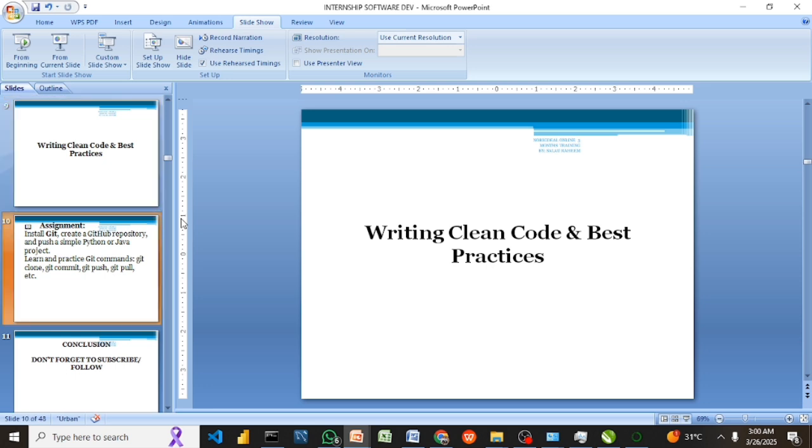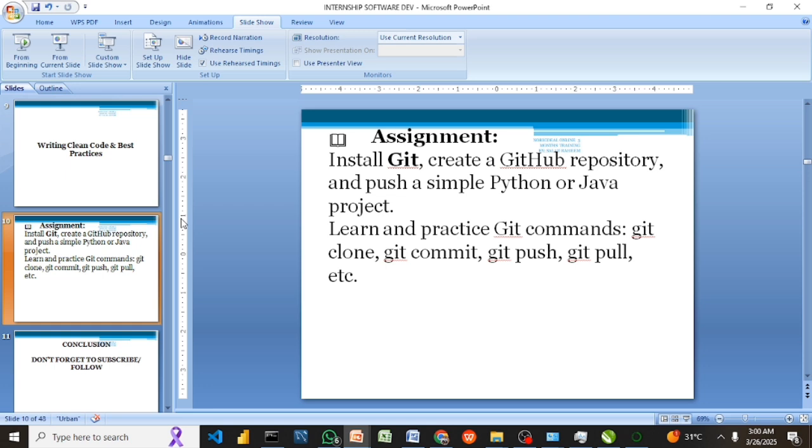So, before we conclude this study, I would like to give you this assignment. You install Git. You create a GitHub repository and push a simple Python project. Leave Java. Just push a simple Python project. The next one is learn and practice the Git commands that we have discussed earlier. That is git clone, git commit, git push, git pull.